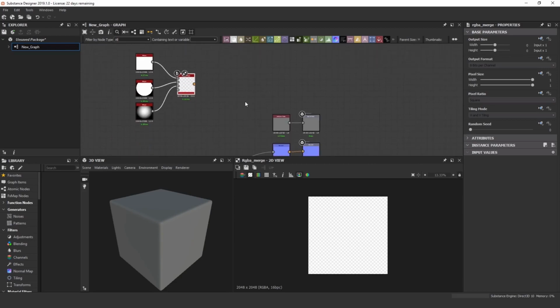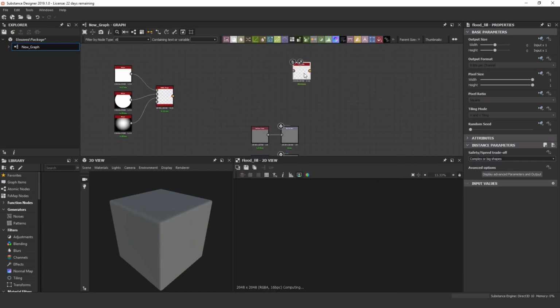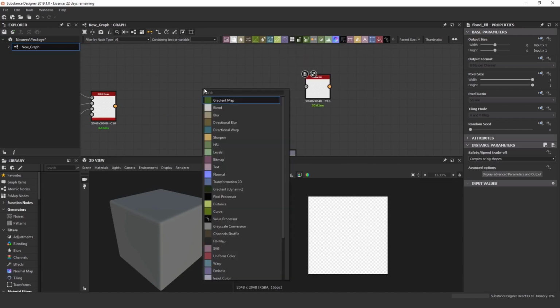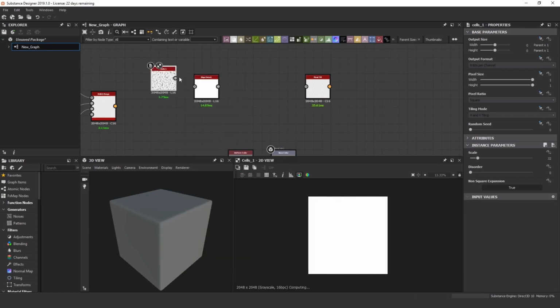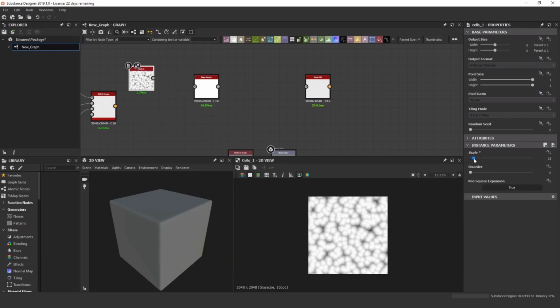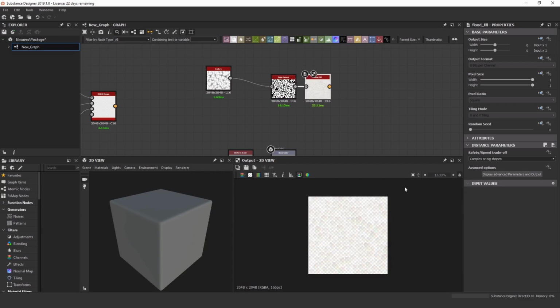For example, one of those times is when I'm using a flood fill node. I'll just show you guys a quick example of how this is shown. So let's do an edge detect. Let's do a cells. Let's bring down the cells here. Plug this into an edge detect, and then plug this into a fill.